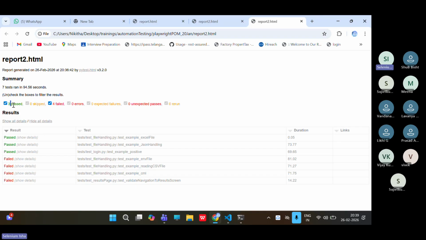So again here, 3 pass, 0 skipped, 4 failed. Any questions on the Allure HTML?